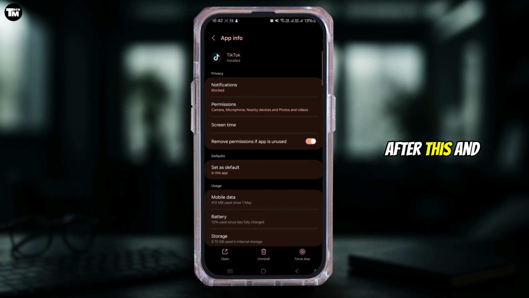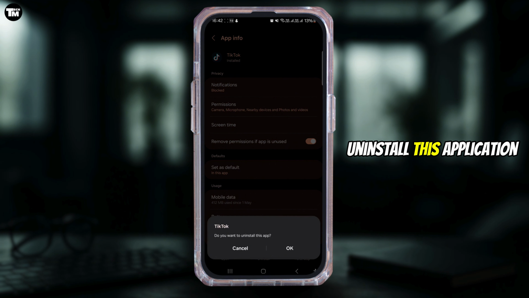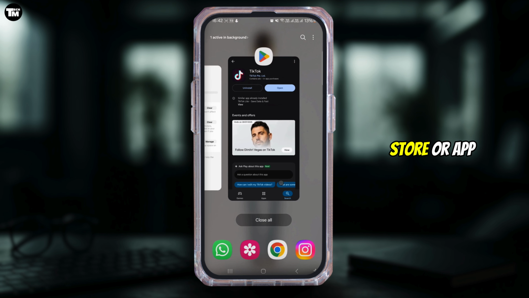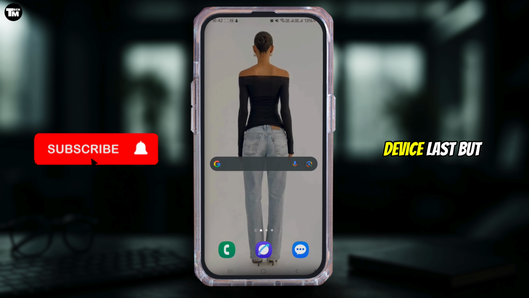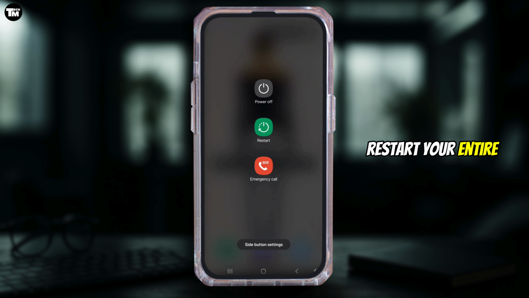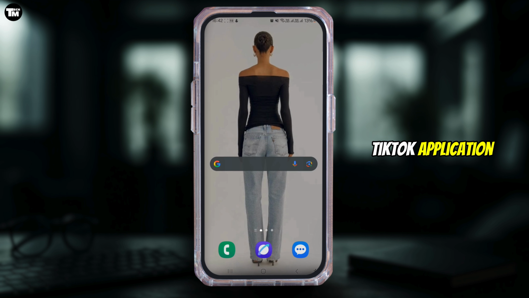After this, and if all the solutions do not work, go ahead and uninstall this application completely from your device and reinstall it using the Play Store or App Store according to your device. Last but not least, go ahead and restart your entire device or system and relaunch the TikTok application, and this should definitely help you resolve the issue.